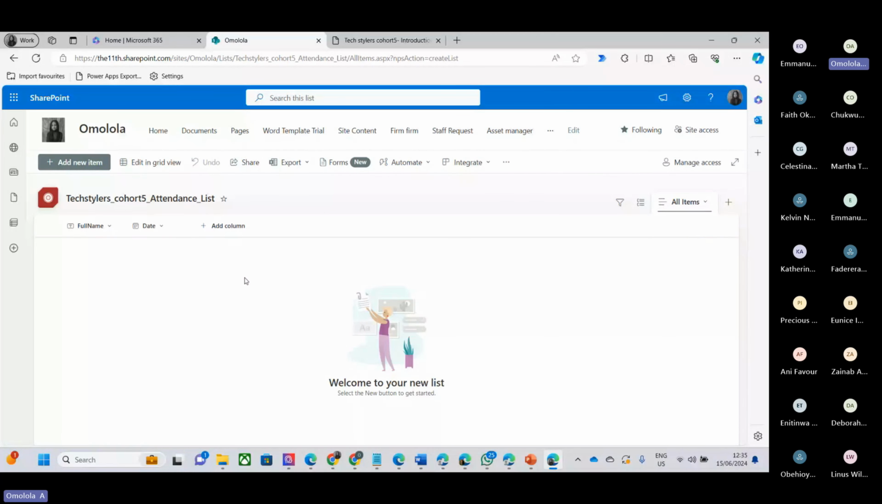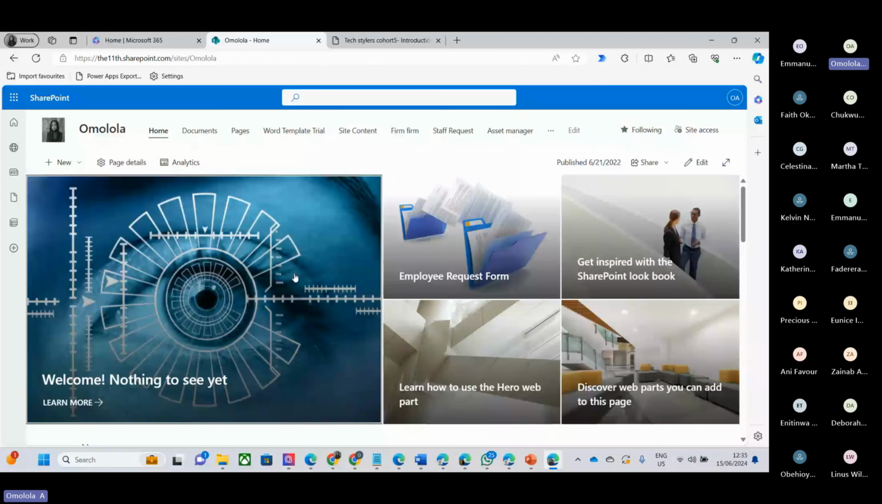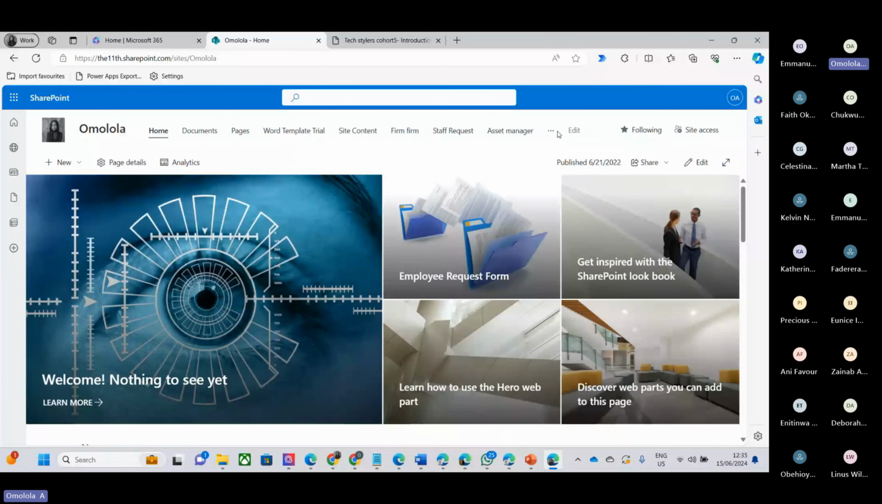You notice we are not saving this, right? Once you just create it, it has automatically saved. So now in the Omolola tenant, if you come to, where? All right, so you can check the list that you have.